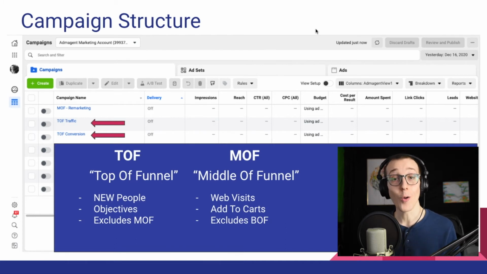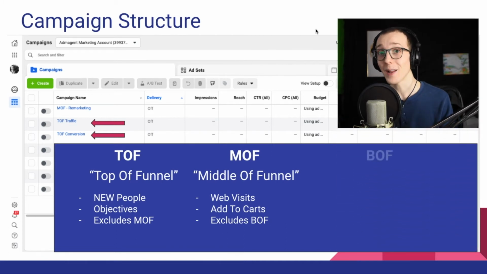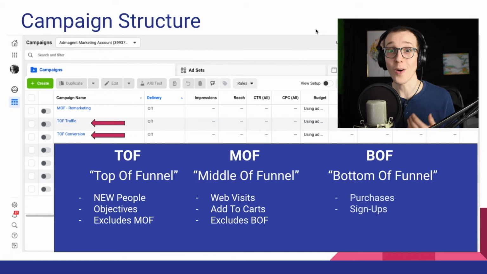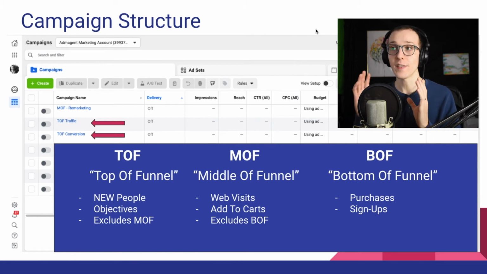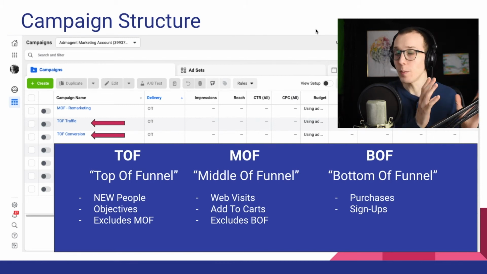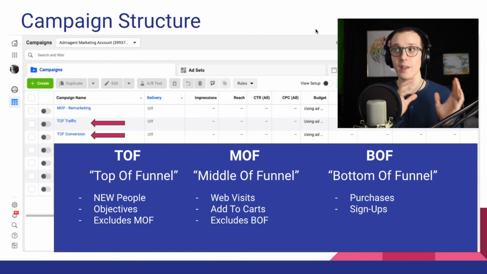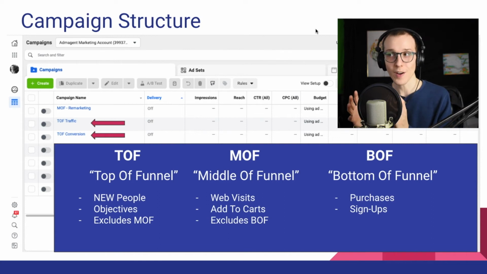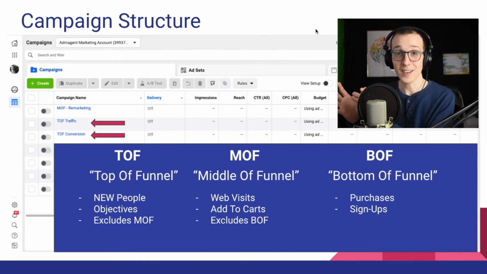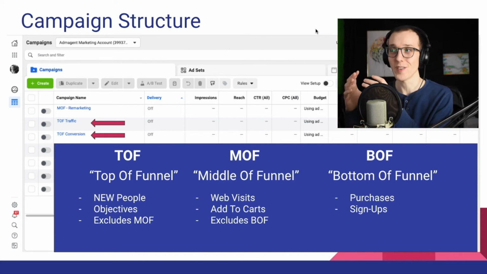And middle of funnel always wants to exclude bottom of funnel, because the bottom of the funnel are the people who actually purchased and signed up. They called and then they converted, right? So that's different than the brand new people who just came. That's different than the people who are still in the middle. Maybe they added to cart and then left your site. No, the bottom of funnel are these custom audiences of your purchases, your signups.